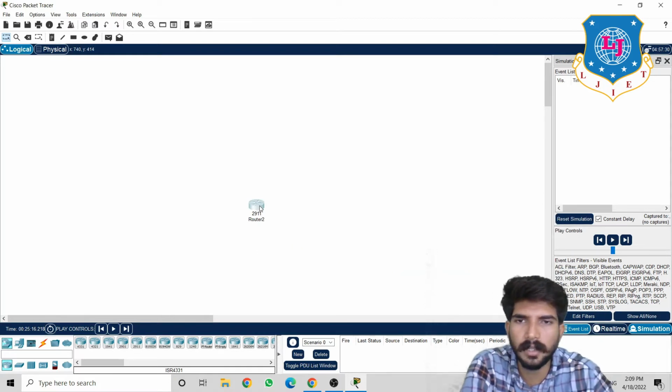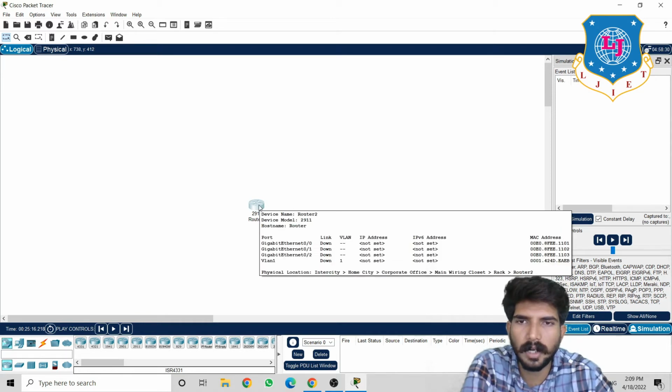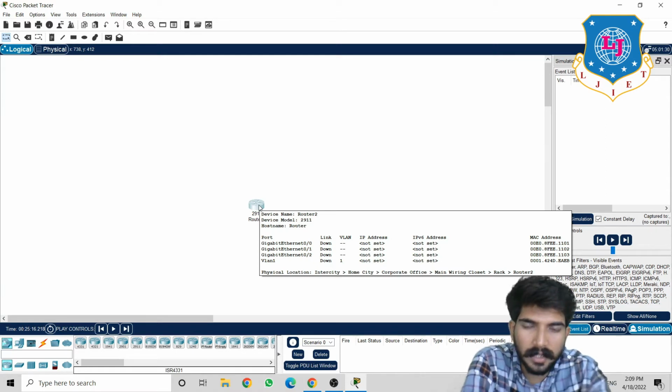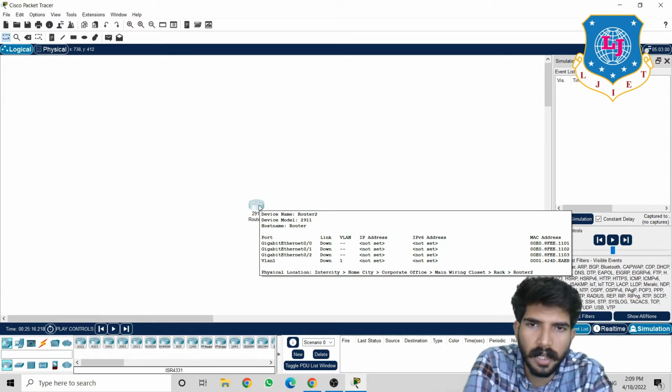When I put the cursor on the router, it shows me the information about that router: the device name, the device model, and you can see there are three Ethernet ports over here, gigabit Ethernet 0/0, 0/1 and 0/2. After the router boots up, I have to set up the router. I have to give an IP address, an IPv6 address, and a default gateway to the router.